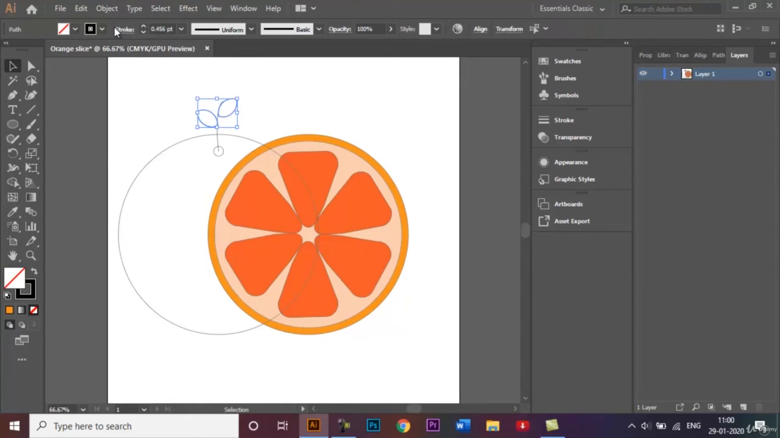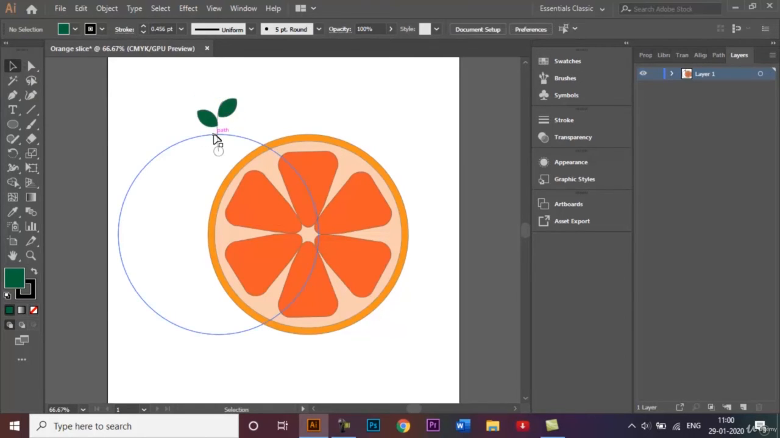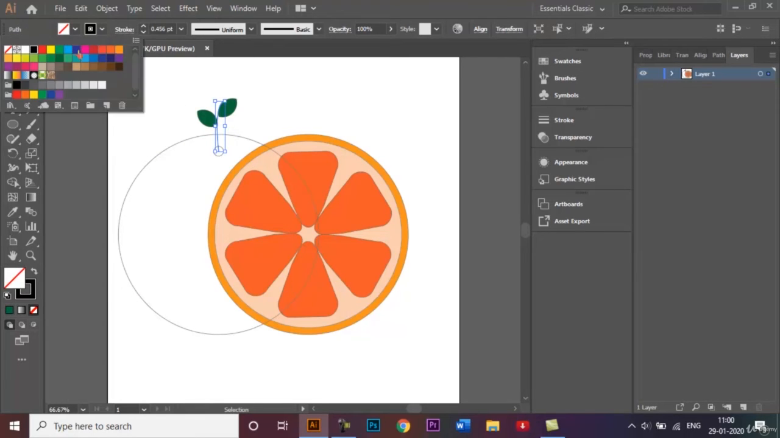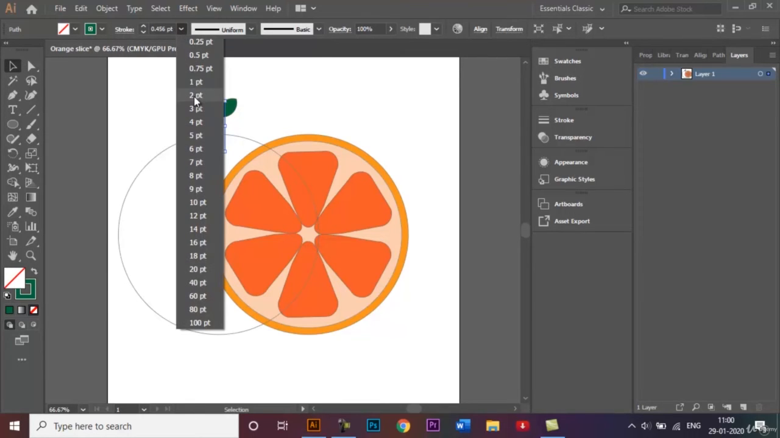I'll select these two by clicking on Shift and choose a nice dark green shade. And since this is a stroke, I will just change the color of the stroke like that from black to green. And since it's very thin and you can hardly see it, let's also increase the stroke weight to 2.